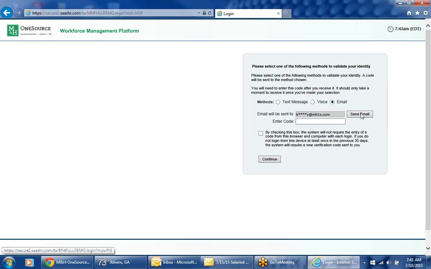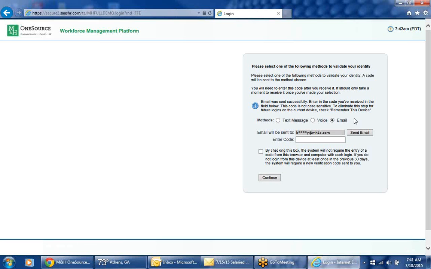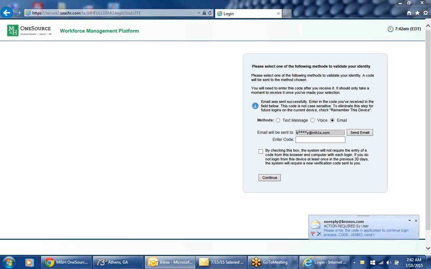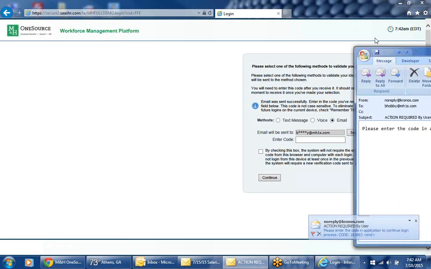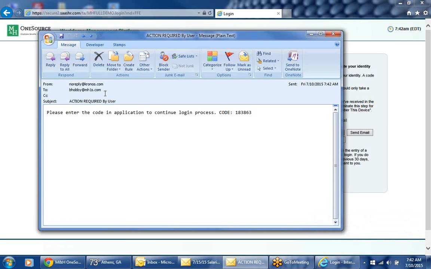I'm going to go ahead and click send email. As you can see, the screen just changed, and now a code will be sent to my email address, allowing me to log further into the system. I'll go ahead and look for my email. My email just came in. I'll go ahead and pick up my code. And this is what the email looks like. You will see it has from no reply at Kronos.com sent to my email address, and here's what the code is.